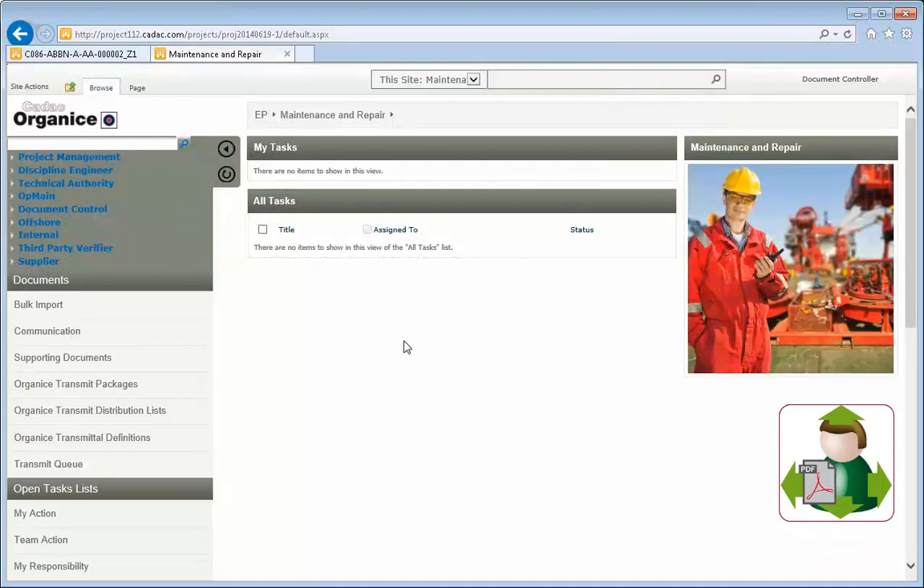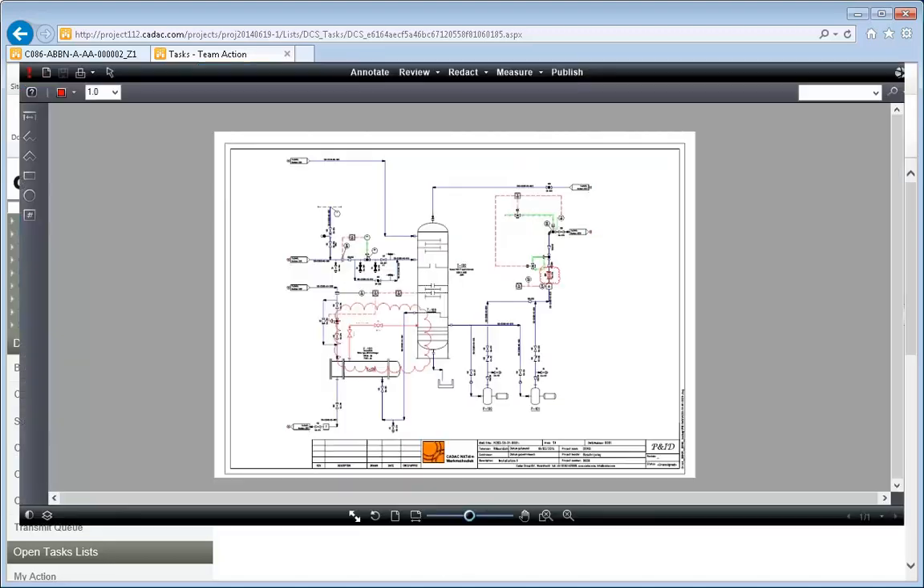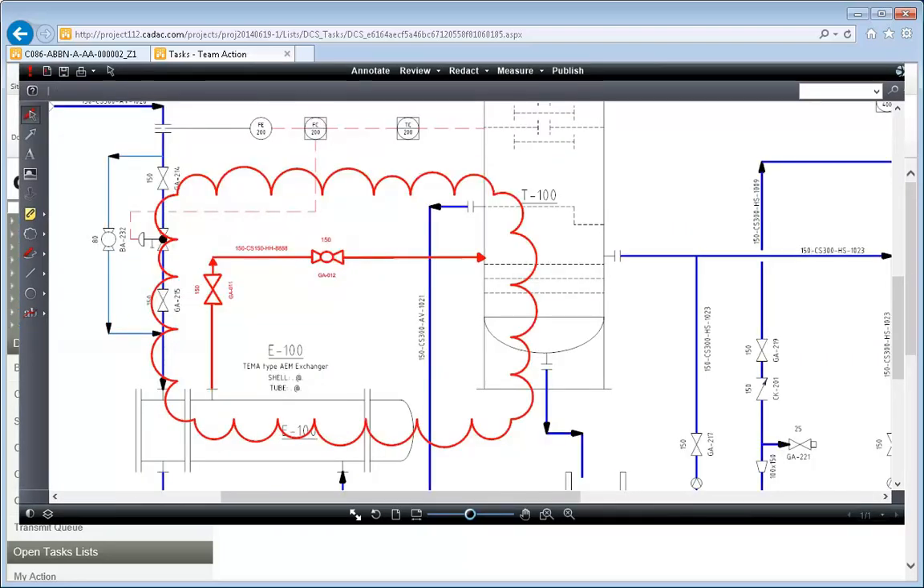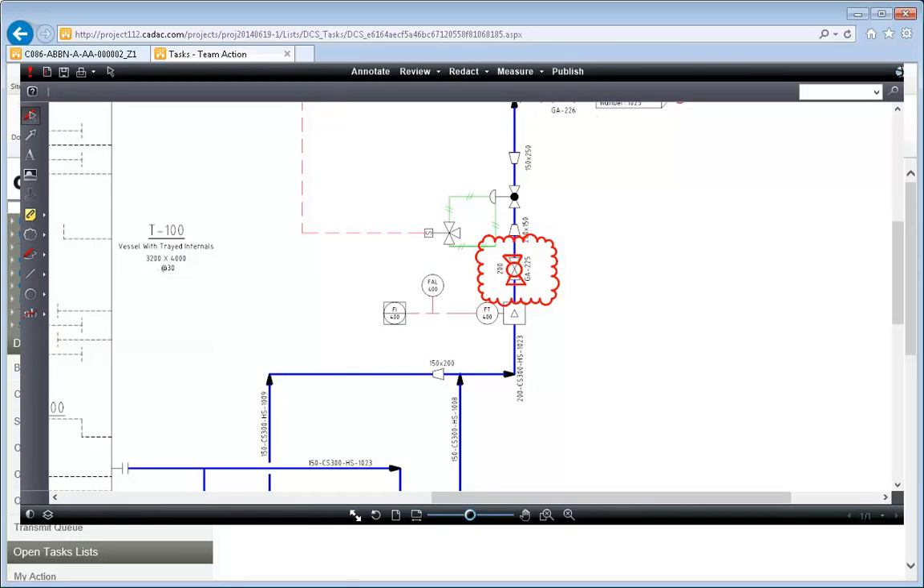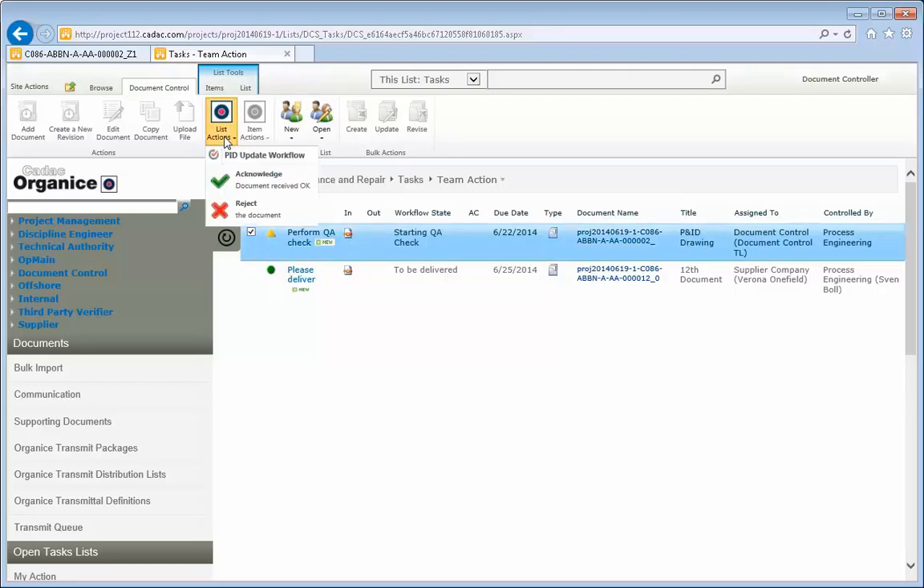We are logged into the maintenance and repair environment as the document controller. He opens the task list and clicks the icon of the Perform QA Check task to open the as-built markup. He then checks if the information is sufficient to create a revision of the current as-built document. Returns to the task list and acknowledges the as-built markup to initiate the update work.